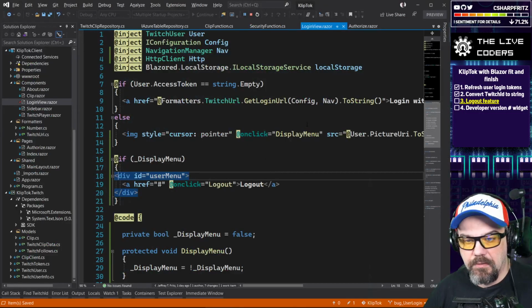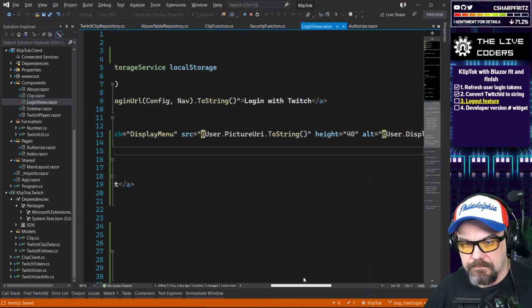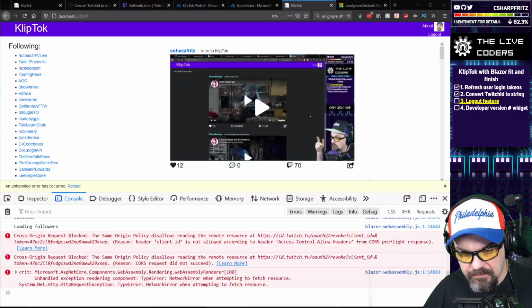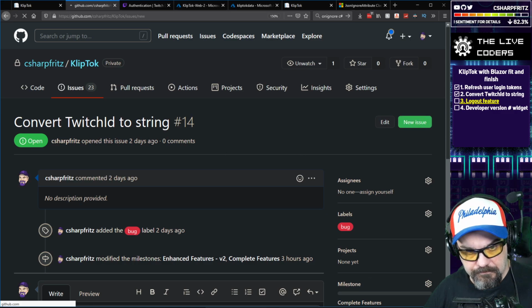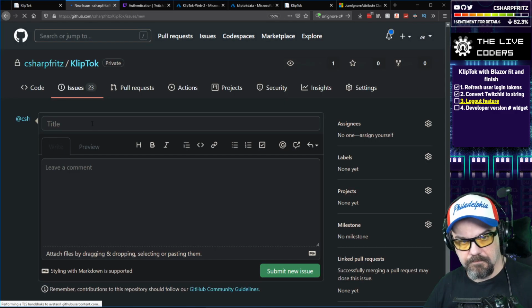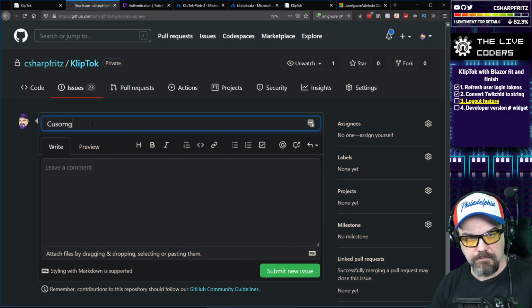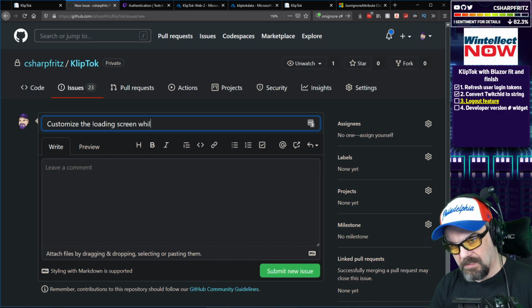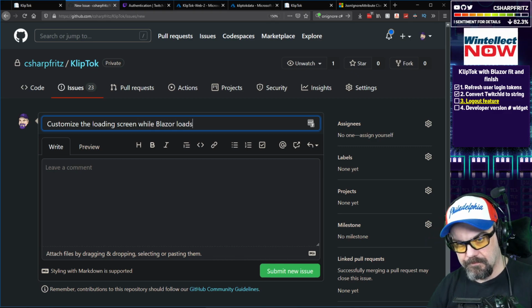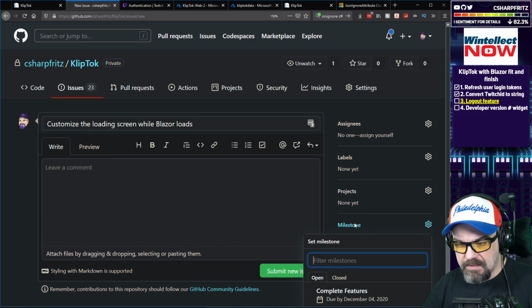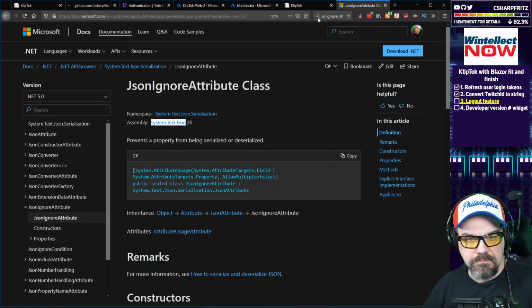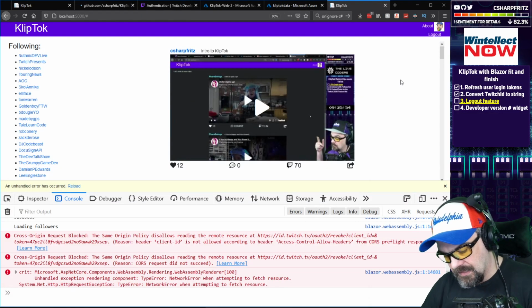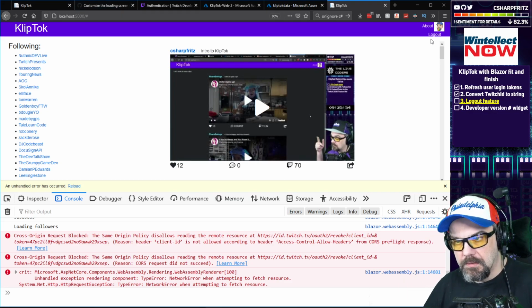Is it possible to customize the loading screen? Oh, yeah. Right, there's another good item to take on our to-do list. Customize the loading screen while Blazor loads. And we're only seeing it because it's not being tree shaken and compressed down.